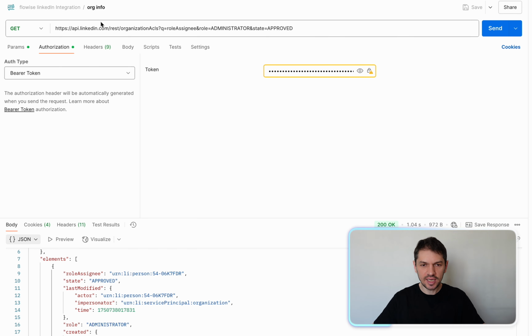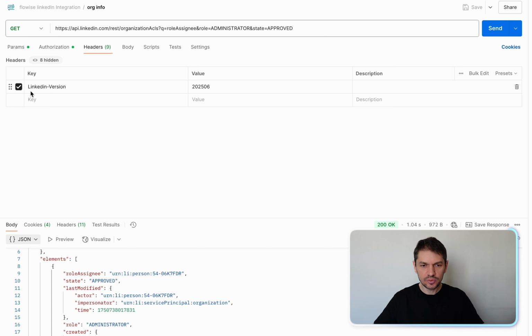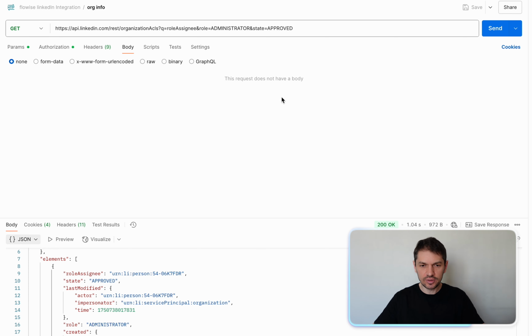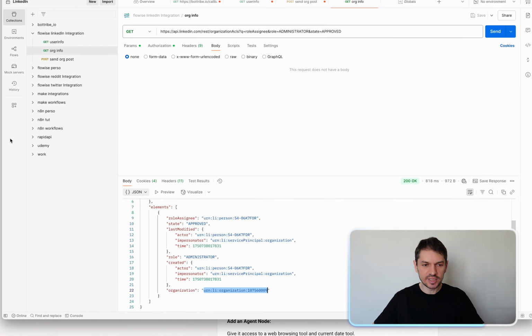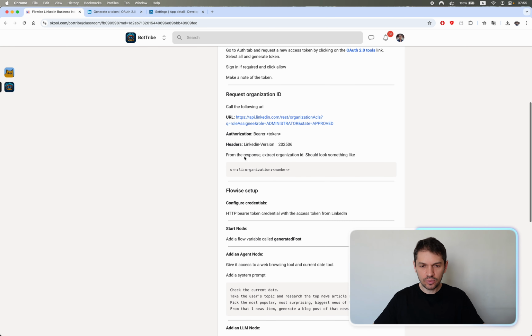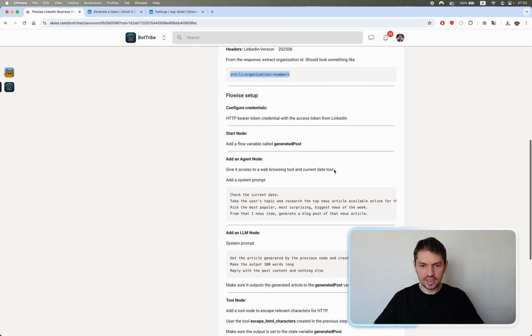Okay, so save that. Let's go to headers. We only have LinkedIn version, with this version being the latest one at the moment, 2025-06. And for the body, that's going to be empty. So go ahead and send that. And that gives us the information. So down below here, we have organization and we have the information for that organization. We need to save that because we will use it a bit later. All right, so we have our organization information.